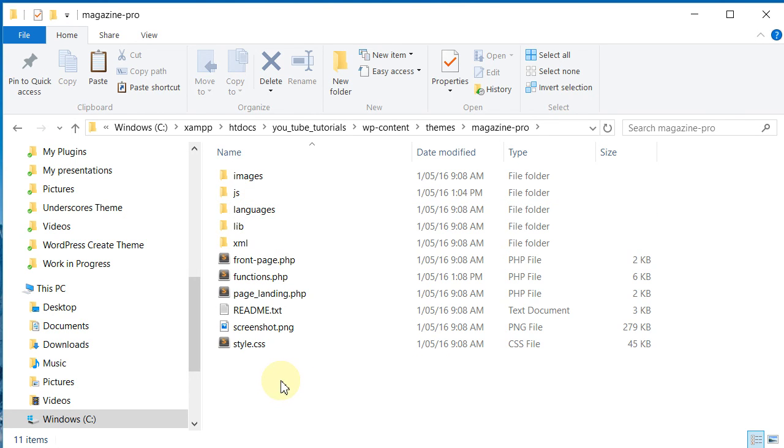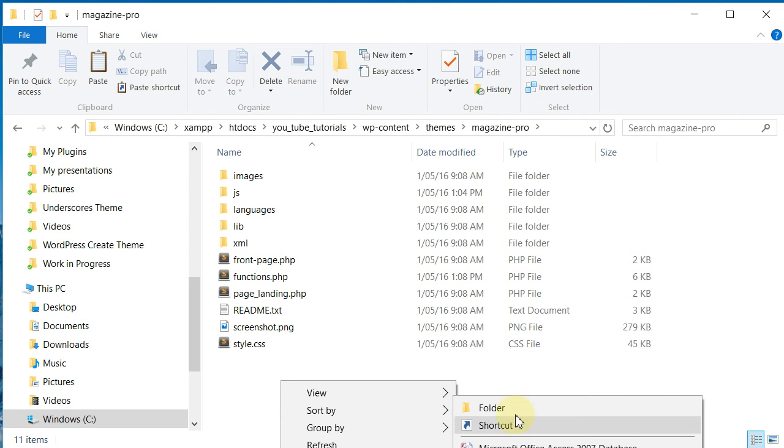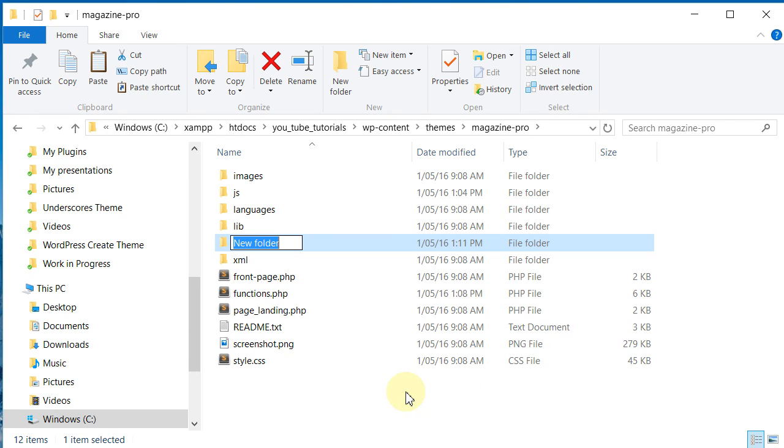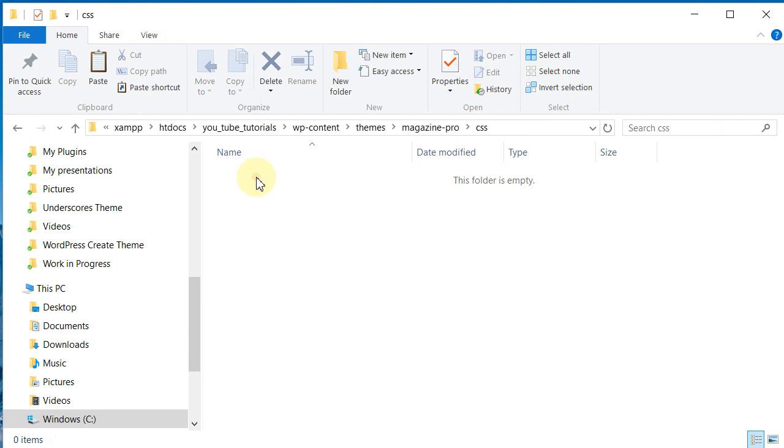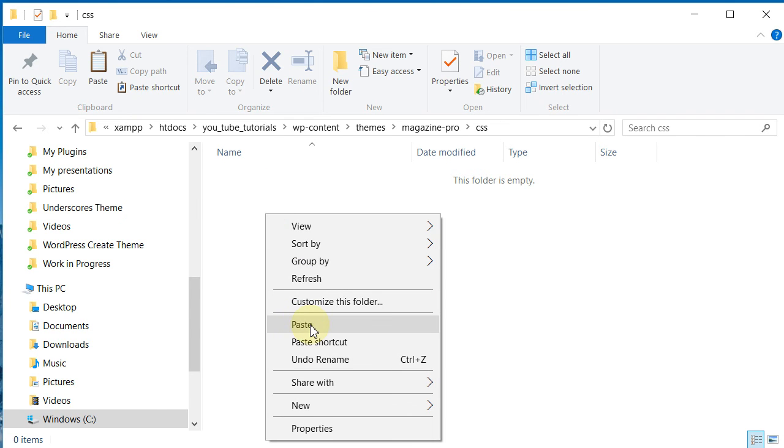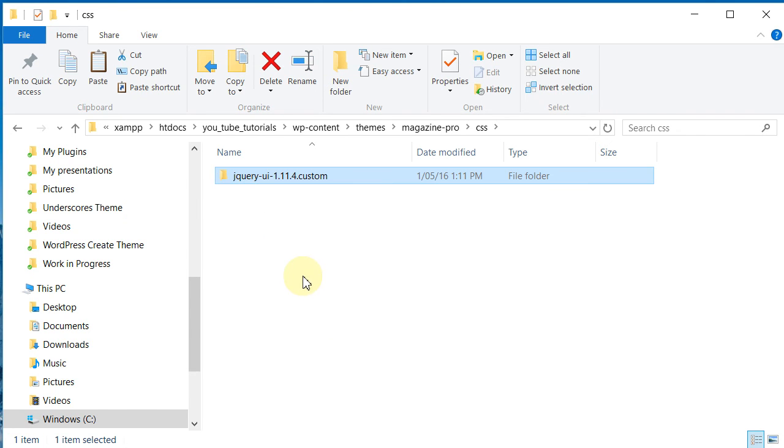And what I like to do is keep all my information organized. So I'm going to create a folder in there called CSS. Okay, that's what I'm going to do. Open that folder and paste all the stuff that we copied. So there it is. Now that's pasted.